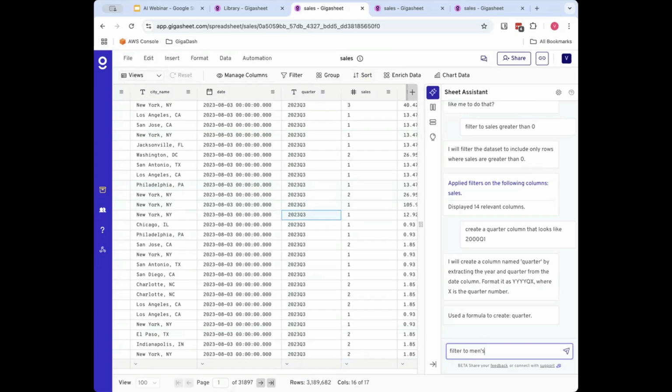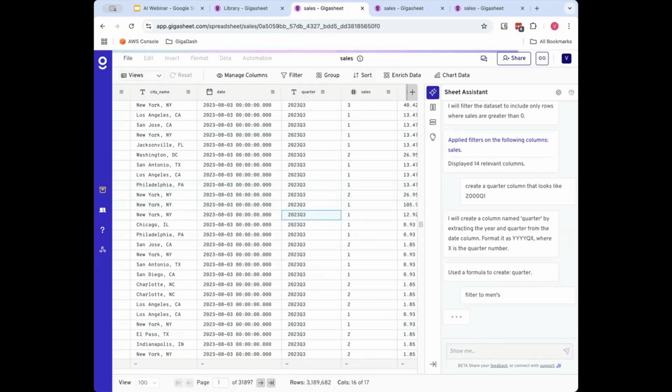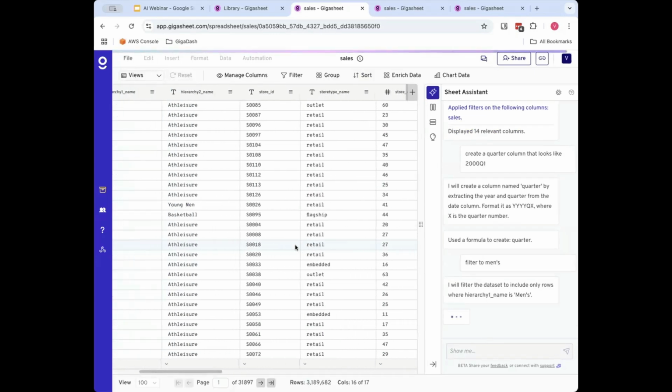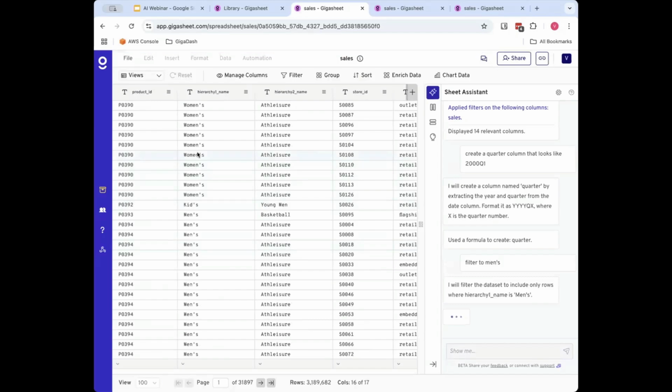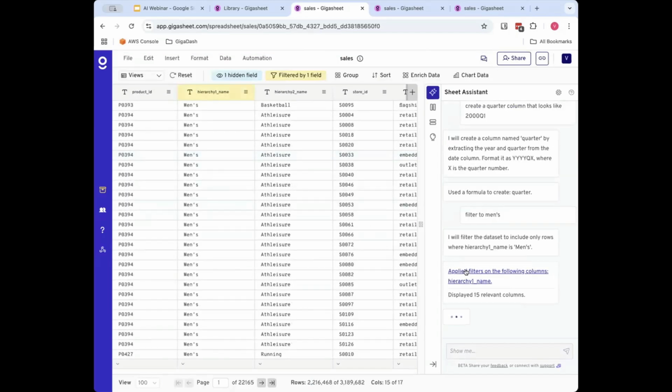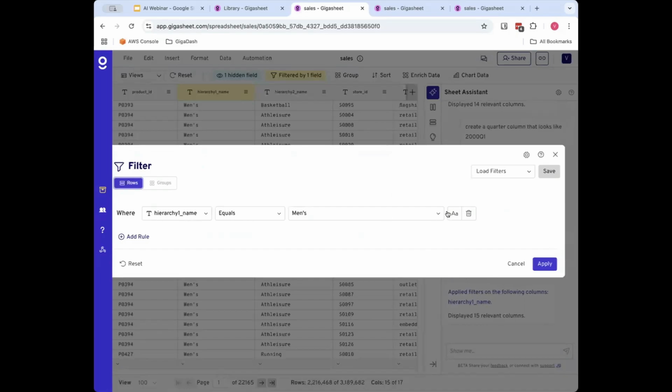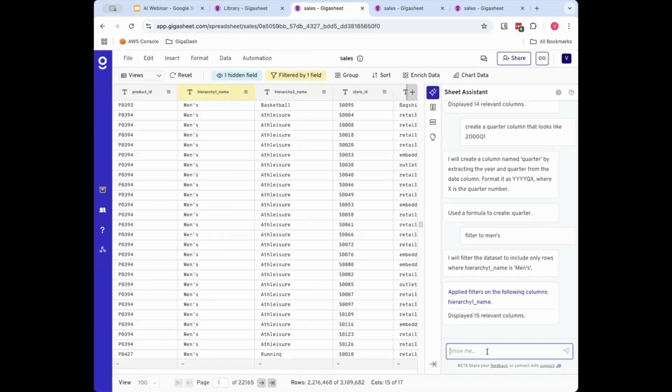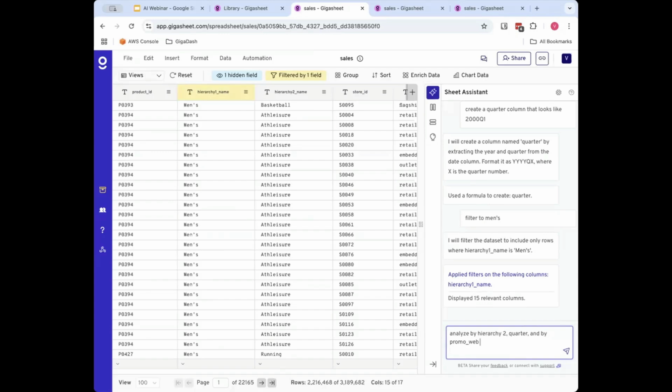So let's filter to men's. So yes, hierarchy one, name equals men's. That looks great. So let's analyze by hierarchy two, promo web, and by, actually, I think we want quarter first. Let's do quarter and by promo web. And filter to Q3 of 2023 and 2024.